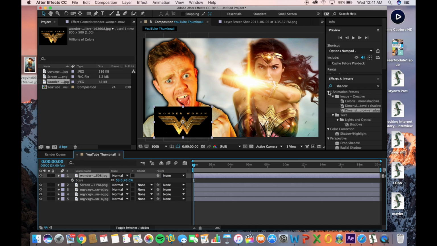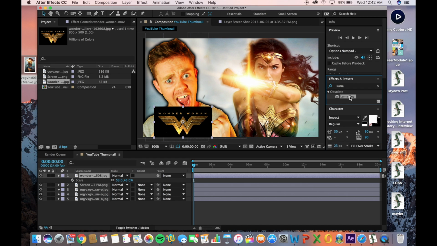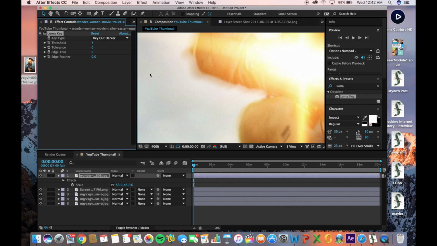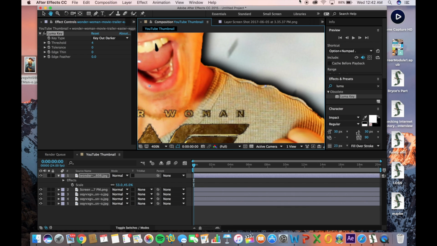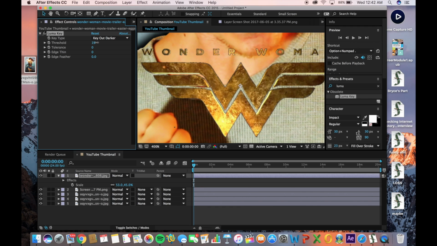So what we're going to actually do is type in Luma key, and drag Luma key to the logo, and you want to make sure it's on keep out darker, which it is. Go to the threshold, and it's looking pretty good for the most part. Let's zoom in real quick. Hand tool. You can see that there's some grain right there. That's fine because the picture's so far away, but I want to be as professional as possible. And just bring the threshold up. 19 did a pretty good job.